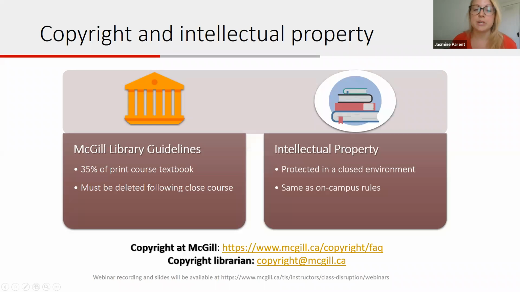We would also like to mention that your intellectual property rights do not change because you're teaching remotely. I've had a few instructors voice concerns about their lectures being recorded or their slide decks being shared in public places. Please note that this is not allowed and your content is protected in a closed environment like myCourses.